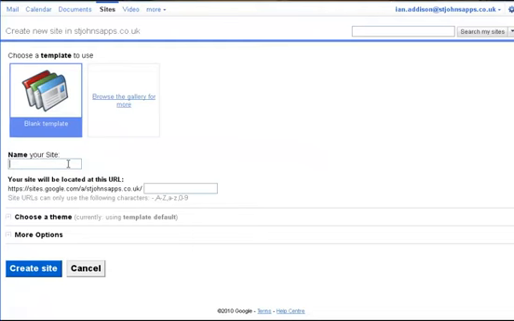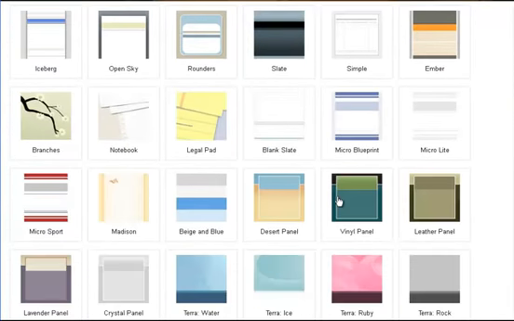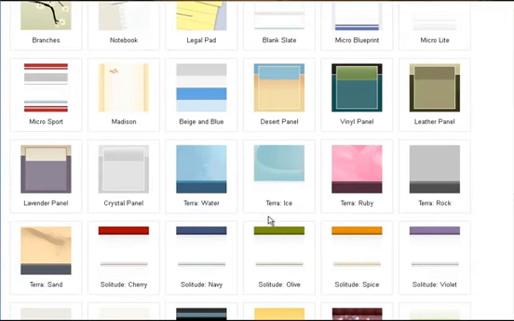And then I can do things like give it a name. So let's put Mr. Addison's demo site on here. You can choose the URL down here, provided no one has used it before, and then you can choose a theme. Now the themes don't matter too much because you can change them later if you don't particularly like it. I'm going to go for this ice one here.